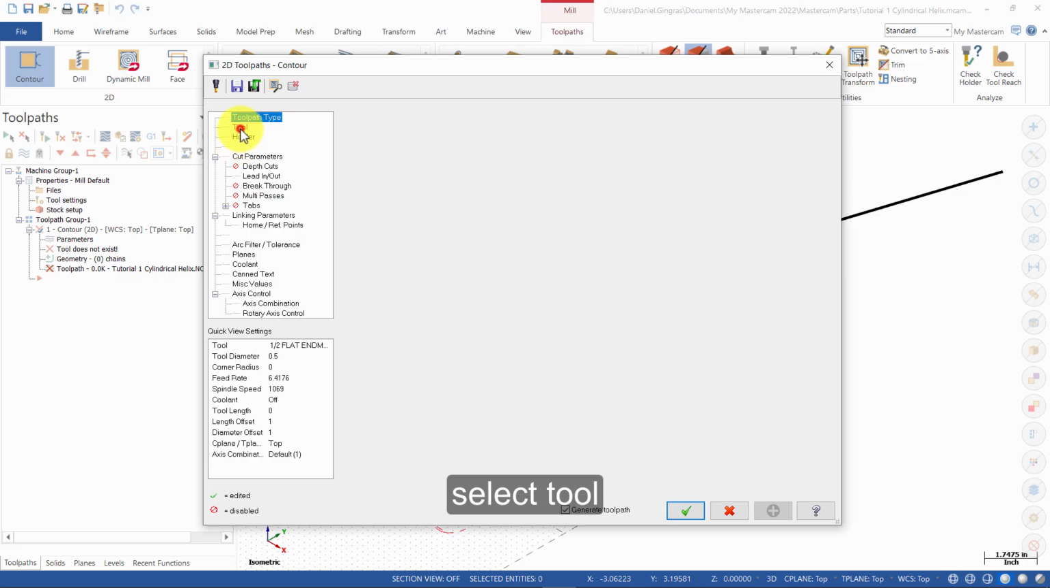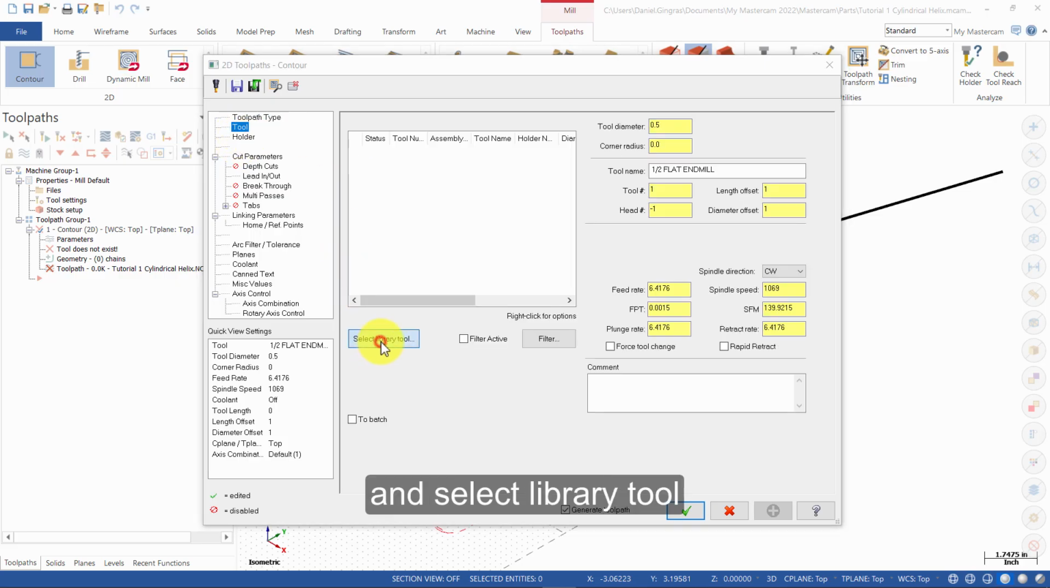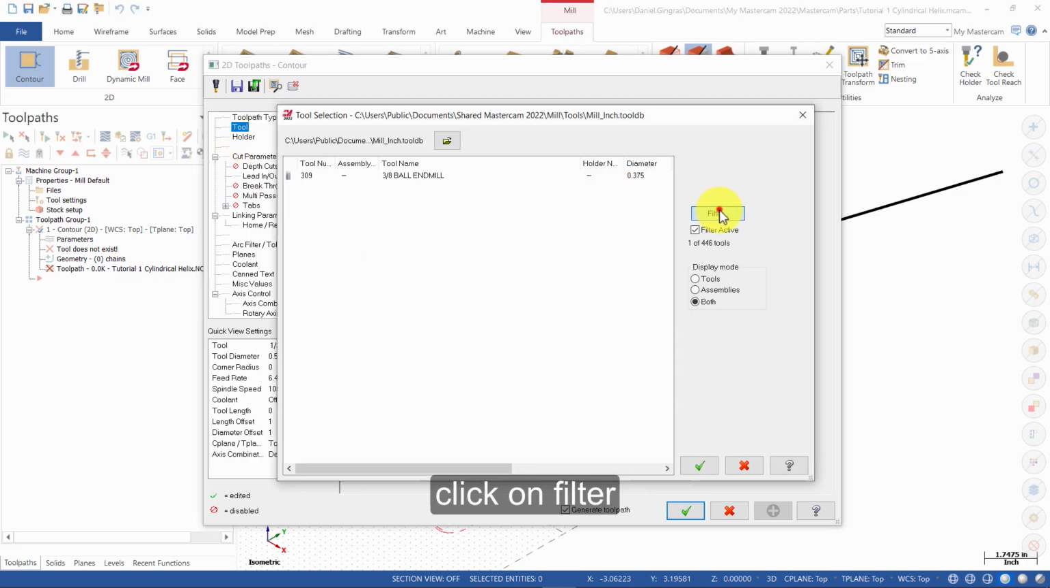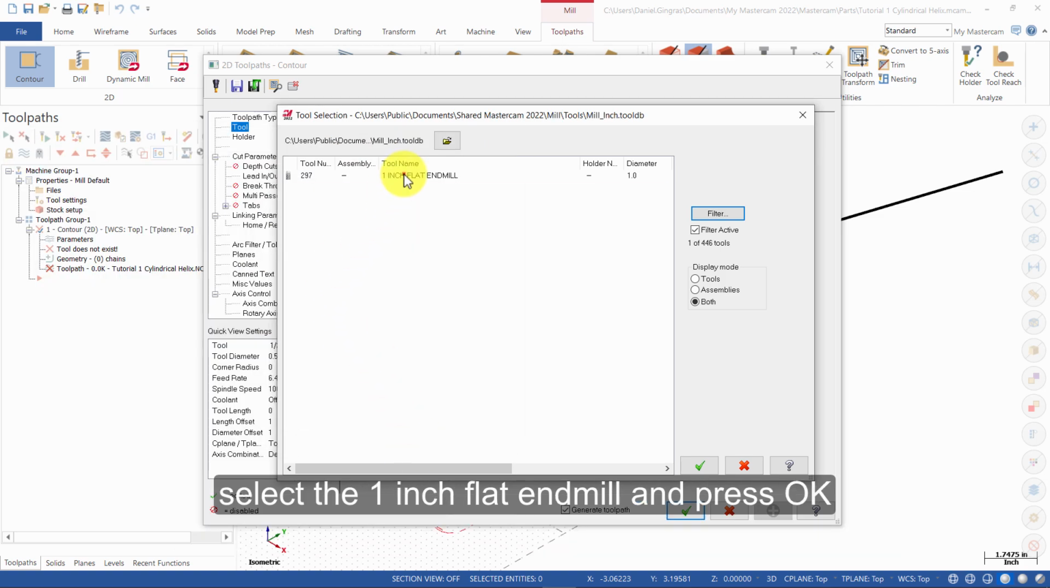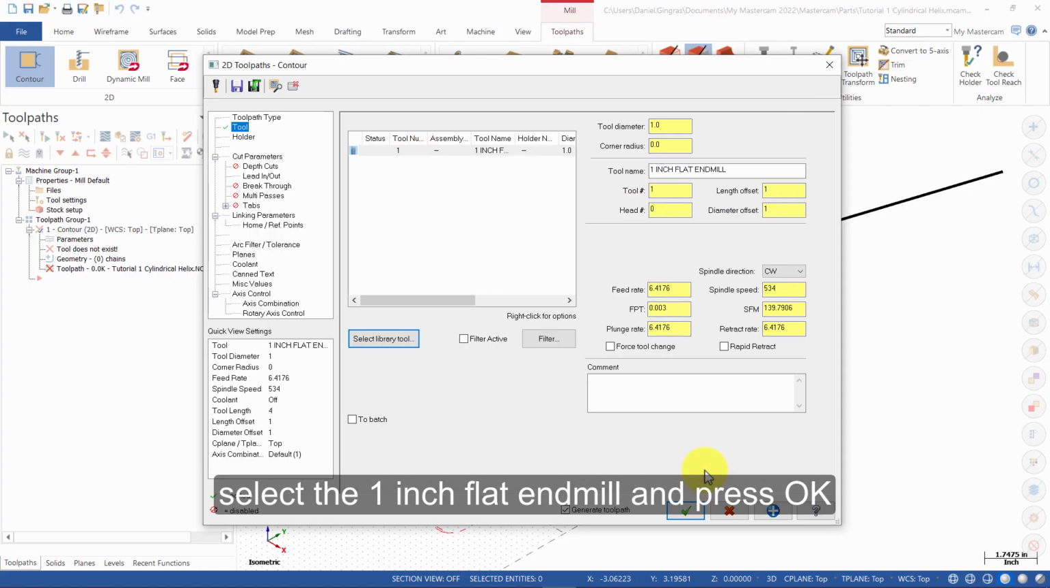Select Tool, and select Library Tool. Click on Filter, change the tool type to Flat End Mill, and set the tool diameter to equal 1 inch, and press OK. Select the 1 inch flat end mill, and press OK.